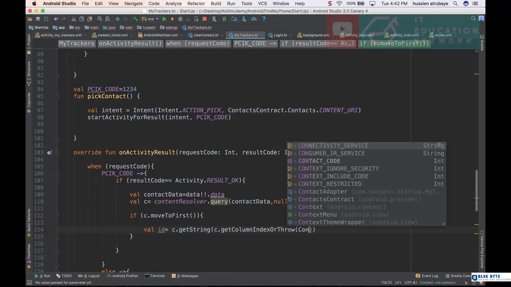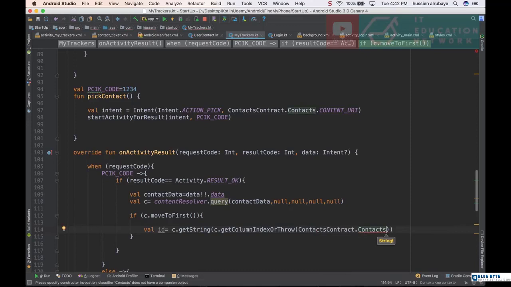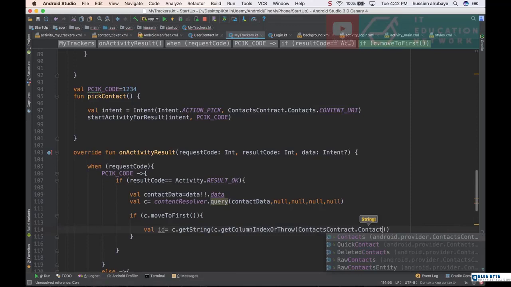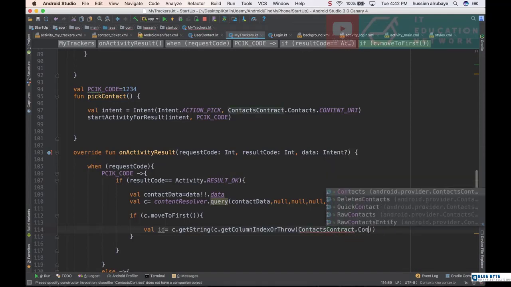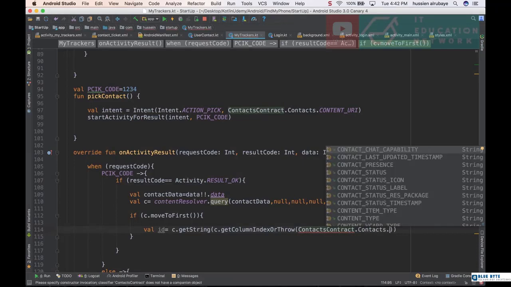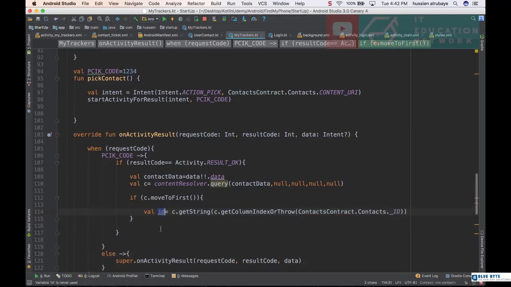Then I say, hey, contact, which is this one, not contact, say contacts. This is contacts. Is that right? Contacts dot contact dot ID, I think ID. This is the ID. The ID of the person will be saved here. So now I'm getting the ID.